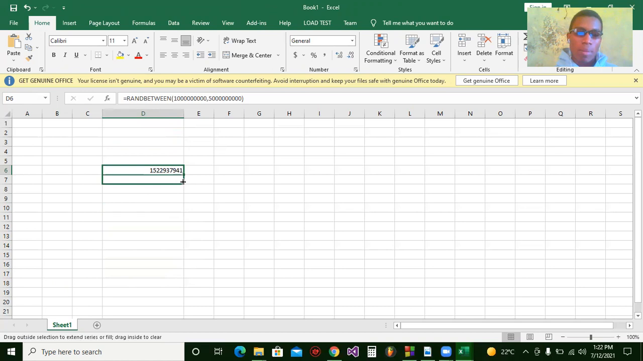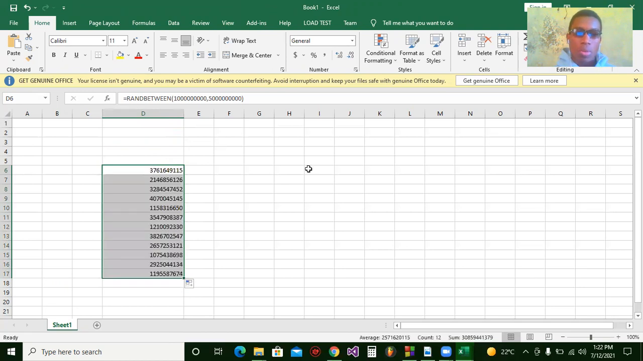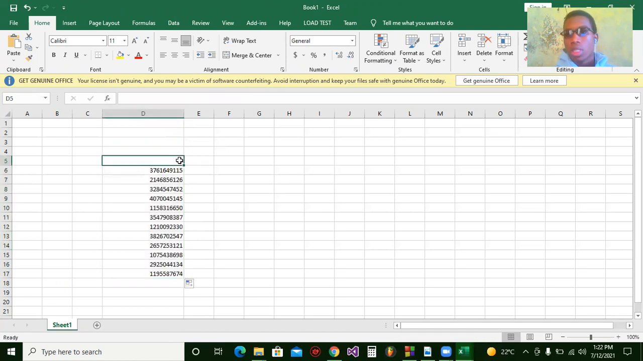So if I want the numbers to go all the way down, what I just need to do is drag from here and up to where I want, then the random numbers will be generated. That was for the serial number. That's what I had done.